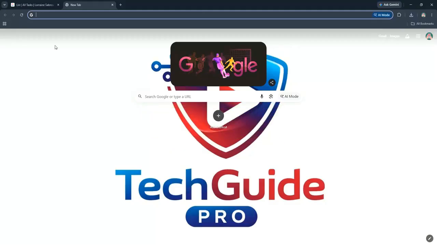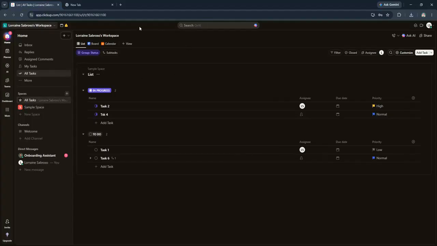First, open your web browser and navigate to ClickUp's website. Once you're logged in, head over to the sidebar on the left and click on the Apps icon. This is where all the integration magic happens. Look for the Integrations tab at the top of the page and click it.